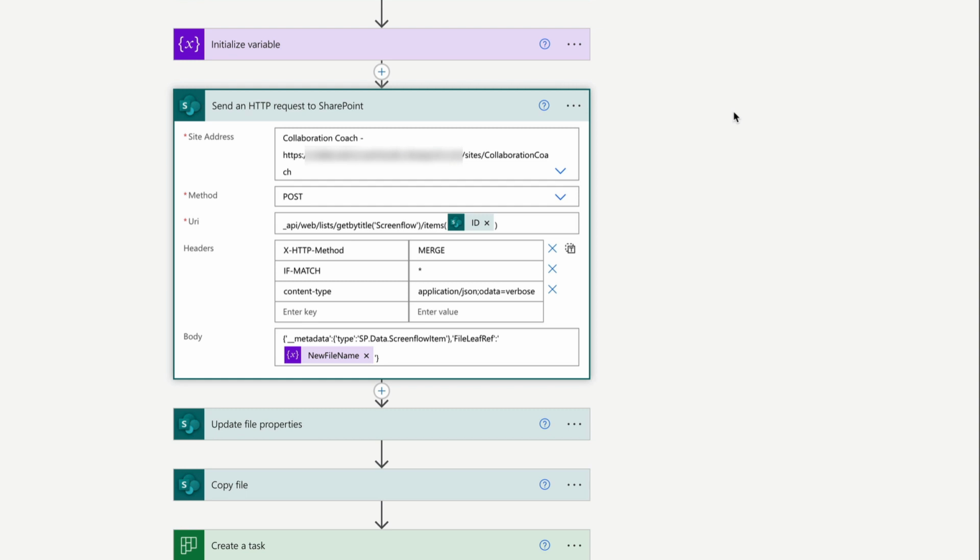Now step 4 is the tricky bit. I used a send an HTTP request to SharePoint action to change the name of the folder. What this does is post the new name, which as we know is the ID and the name, that I stored in the new file name variable in the previous step. We post it back to SharePoint using its API. I choose the site and the method is post.